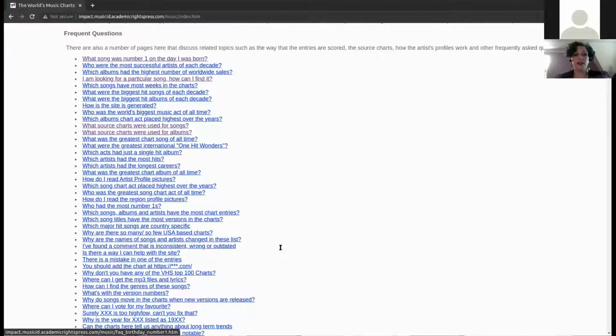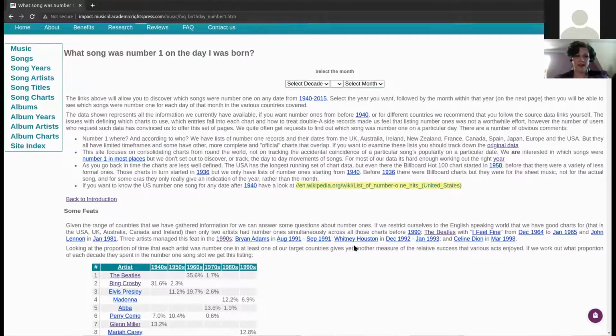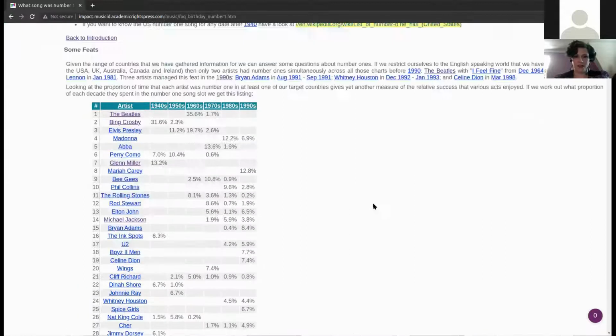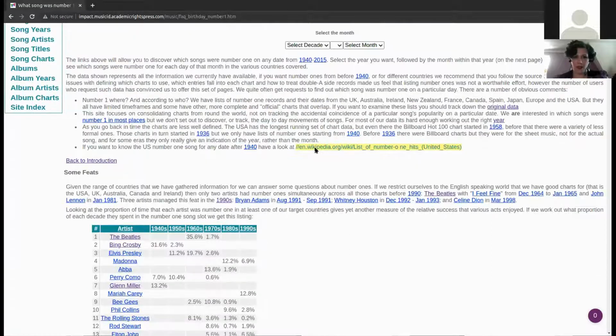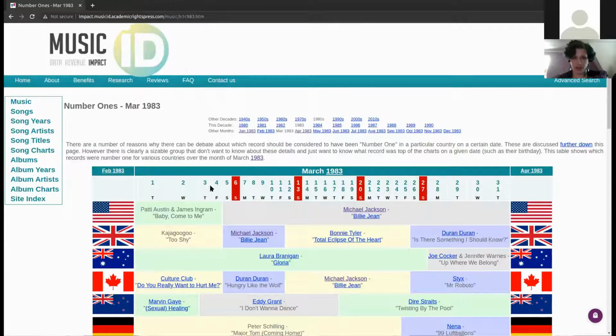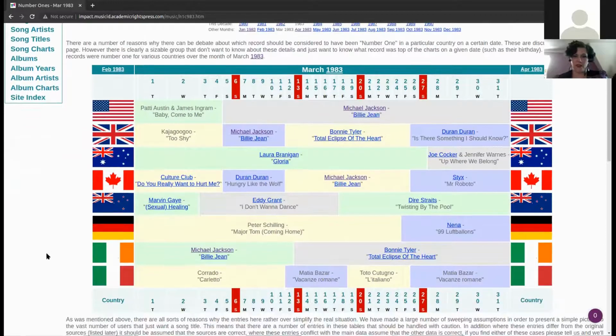But if you click on here, he has prepared a nice table to show you all kinds of different statistics for these things. So for me, I was born in March of '83. And what you will get if you try to go through this is a table by country of the number one songs. Over the top, you've got the chronological order. So from the 5th to the 31st, the number one song in the US was Michael Jackson, Billie Jean.